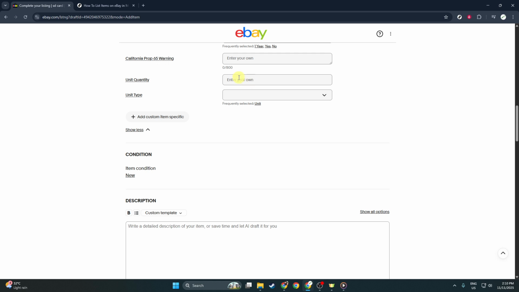In the additional section, you'll see an area to type in the unit quantity. This is where you'll specify how many of the item you have available for sale. Make sure to enter a number that accurately represents your available stock.